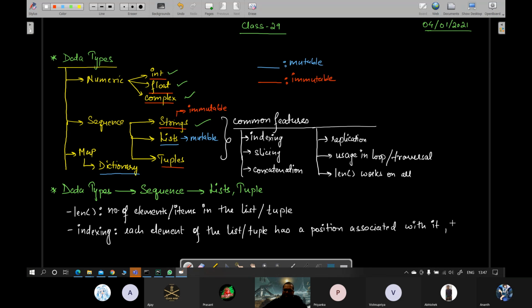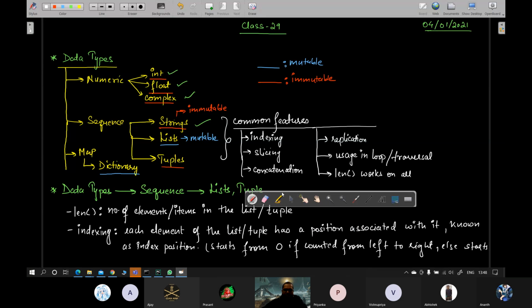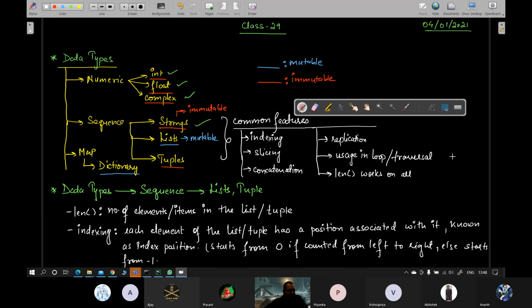Which is known as the index position. And it starts from 0 if counted from left to right, else it starts from -1. ठीक है, देख लो ये, is it clear?